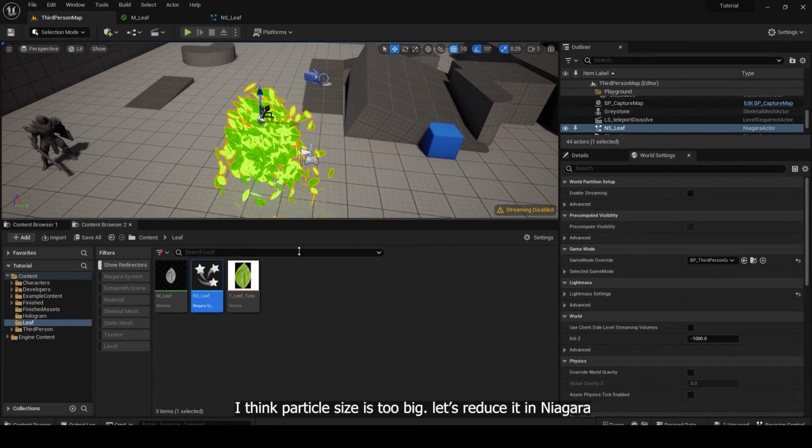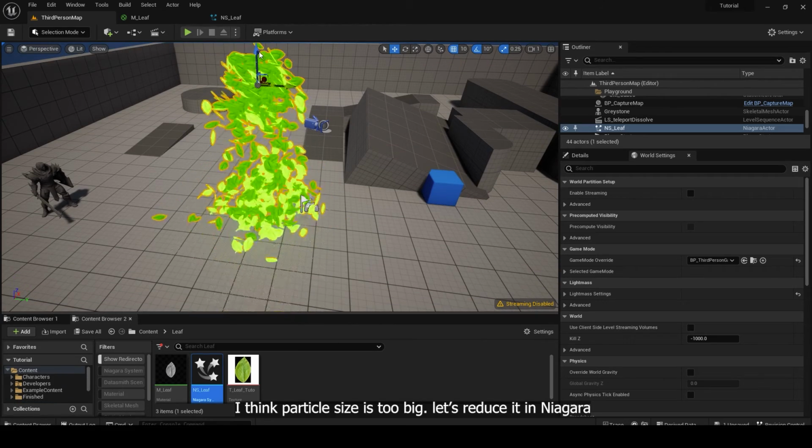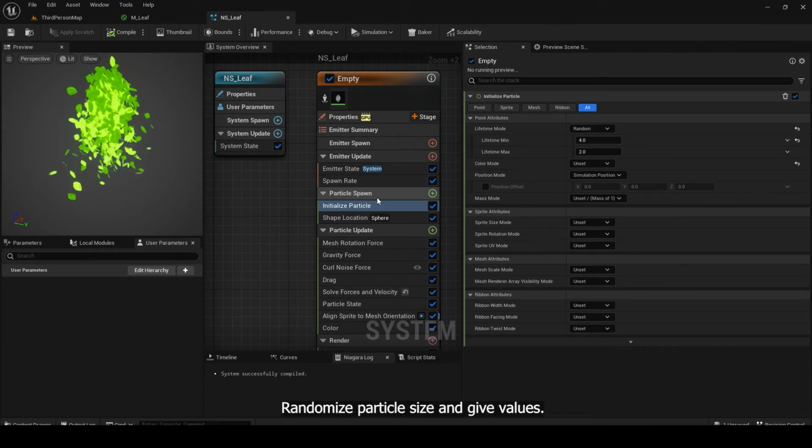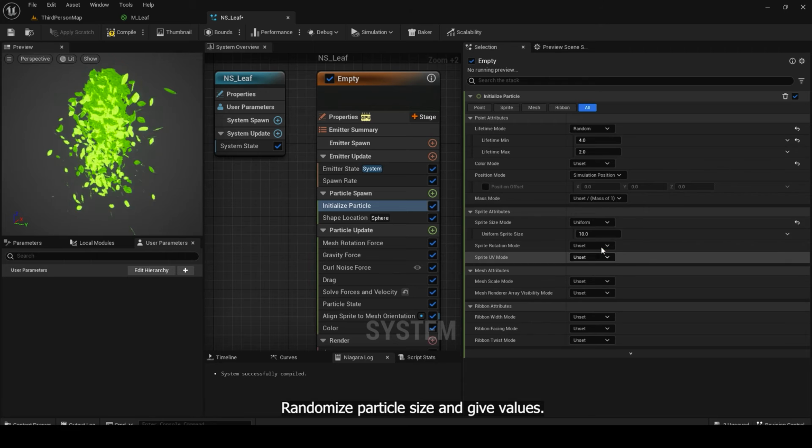I think the particle size is too big. Let's reduce it in Niagara. Randomize the particle size and give values.